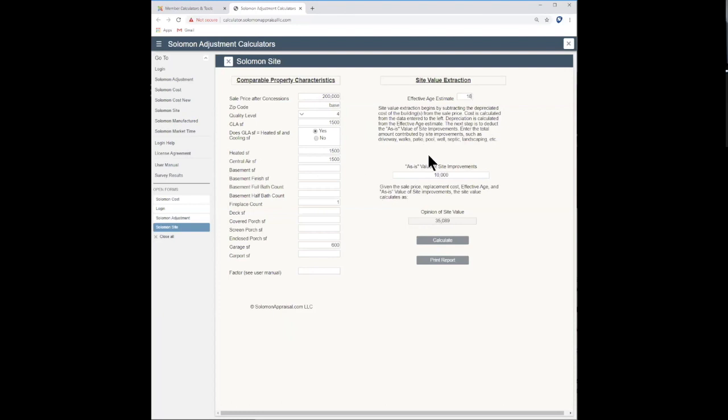Watch what happens when I change this to $5,000. There's an easy one. The site value has to go up to 40, right? Watch what happens when I change this just to 25 years. The site value shoots up to 65 because the house is worth less, it's got more depreciation, okay? So this is one way to work toward a site value.